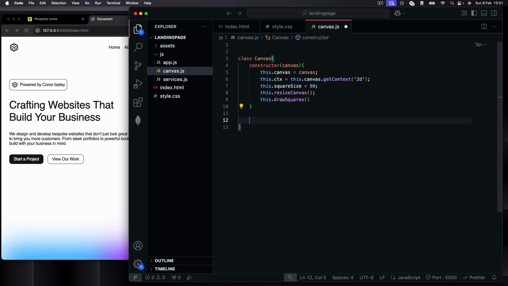Okay, so if we just do the resize canvas here, and these methods, and we'll just put the draw squares method here as well. Okay. So next we want to do is get the pixel ratio when we resize a canvas. So this is basically going to trigger whenever we resize our viewport and when we load the page. Okay, so we want to get the dimensions of our viewport in order to draw the canvas to the screen.